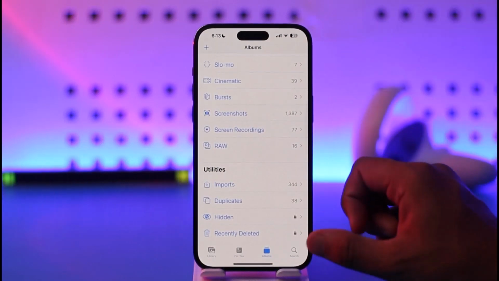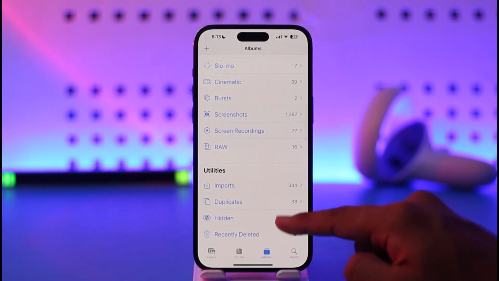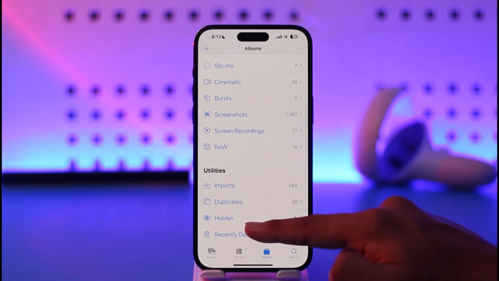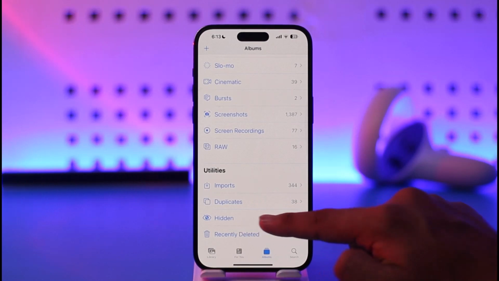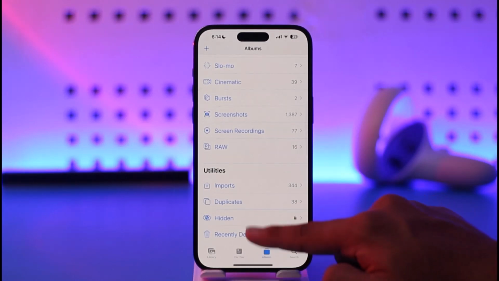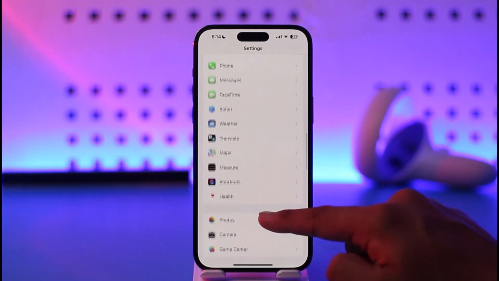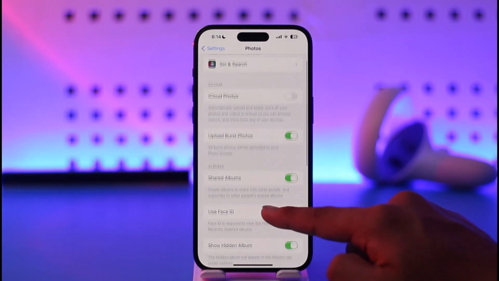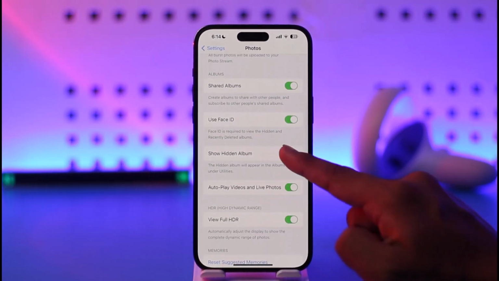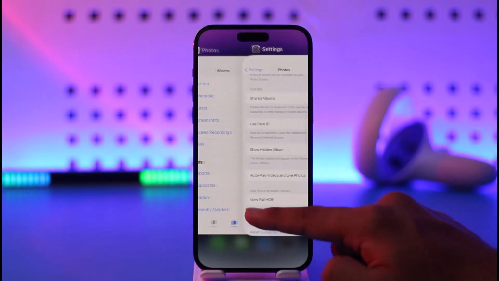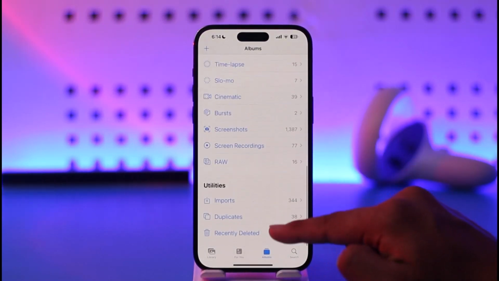But one thing I can suggest you is that once you hide a photo, it will show this hidden section, right? But did you actually know that you can also remove this hidden section from here? Which means that I have to open settings, let me show you, and then just look for the Photos app here and then tap on it. And then here you can see show hidden album. You can turn off this, and the hidden section is not going to show up under the utilities tab.